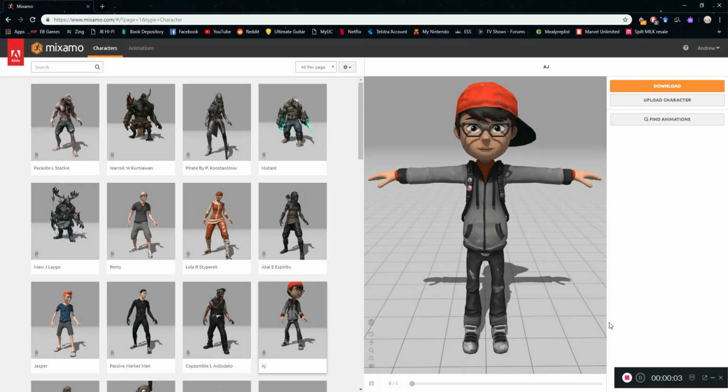Okay, folks, welcome to this video. This is going to be how to import animations and characters from Mixamo straight into Blender. It's a little bit tricky, but once you get it, it's not too bad to work with.